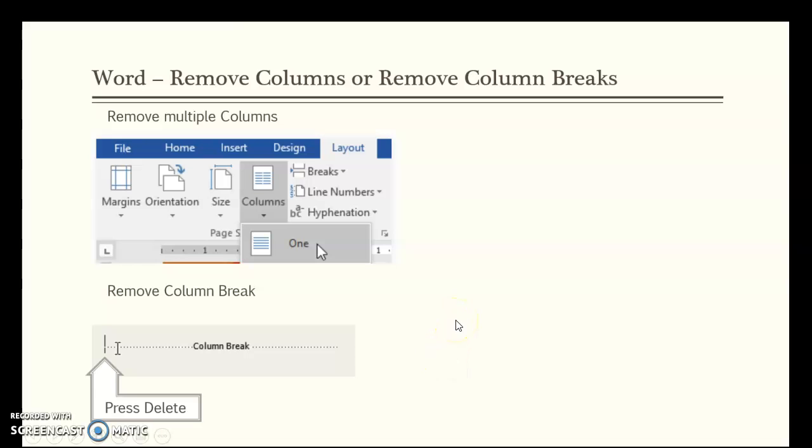Now, if at some point you decide you don't want columns, you would turn Show/Hide on so that you could see your markers, whether it's your hard returns or your space bars, because you're looking for this dotted dash line that tells you where the column break is. You would put your insertion point right at the edge of it and just press the Delete key on the keyboard. And that would remove the column break.